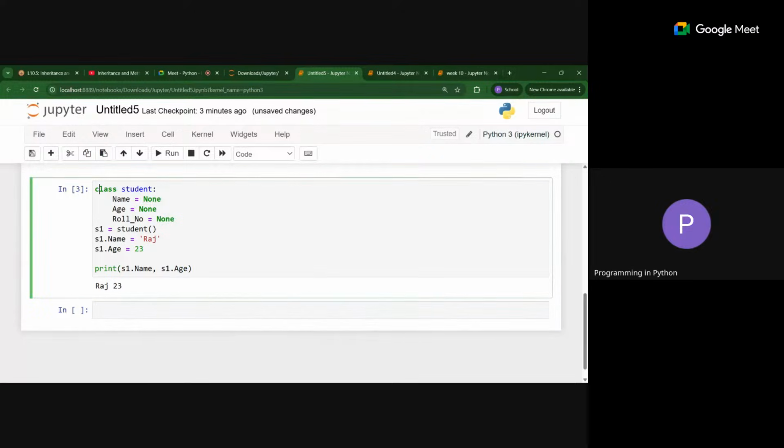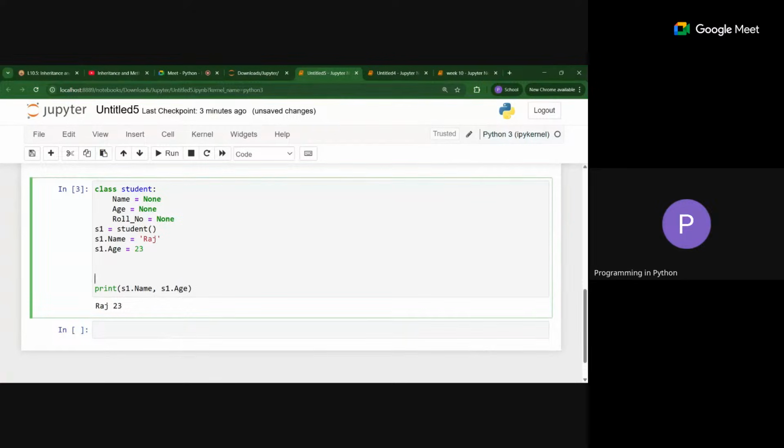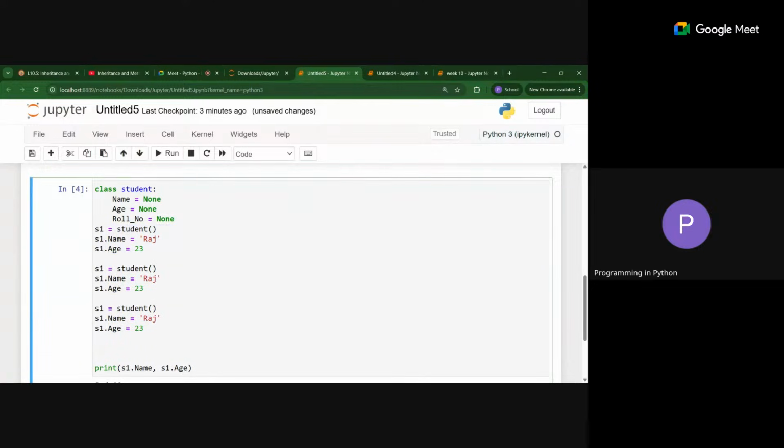So Student is one of the classes, as Person is one of the classes, and we all are objects here. These objects belong to this particular class, and I can create multiple such objects, S1, S2, S3, like that. So we can have multiple objects of the class. Let's say, for example, S2 with age 28 and the name Ramesh, and then S3.